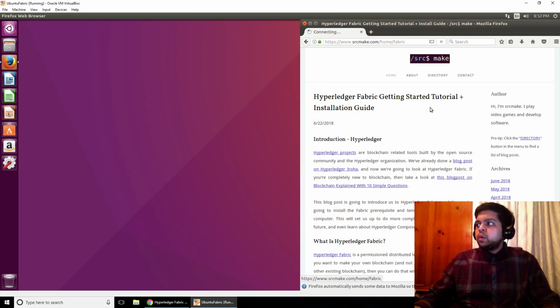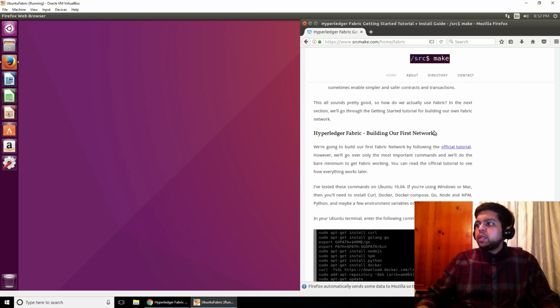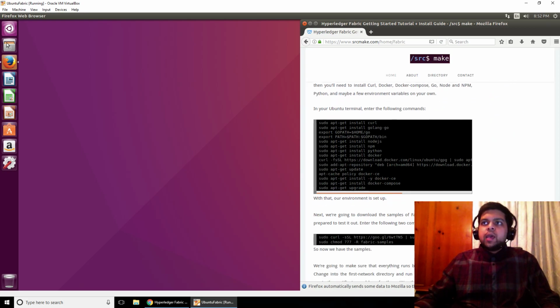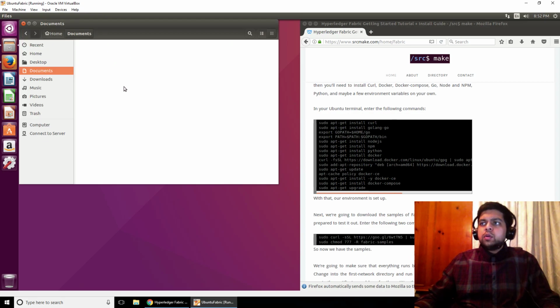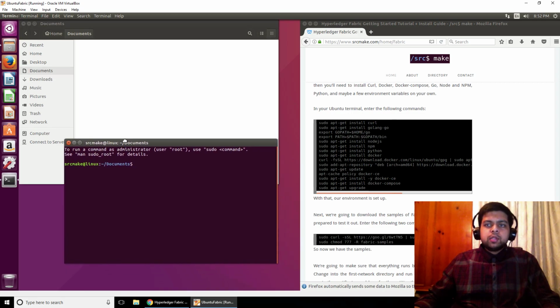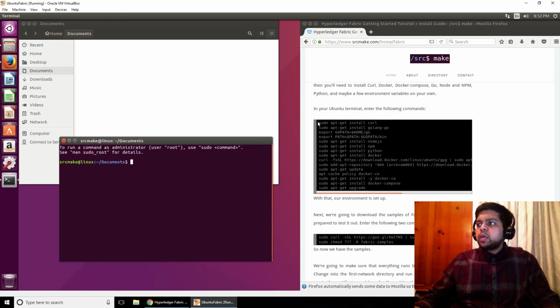And we're just going to scroll down to these commands, and we're going to copy and paste these commands into our Ubuntu terminal. We're going to open the Documents folder and press Open in Terminal. This opens up a terminal for us, a command line. And here's what we're going to do. We're going to copy each one of these lines and paste them in, press Enter.